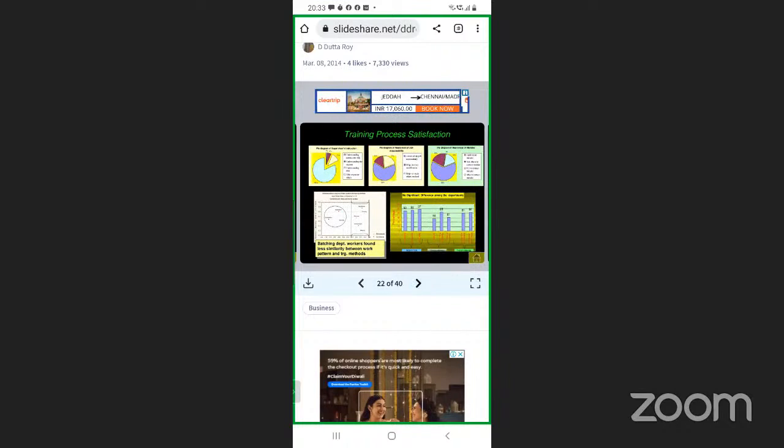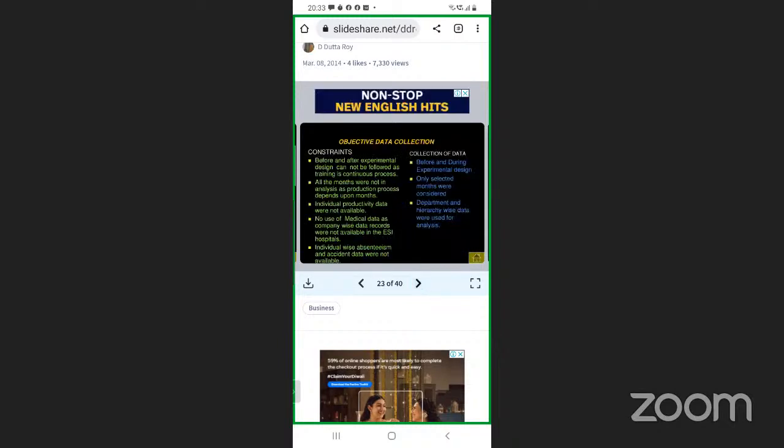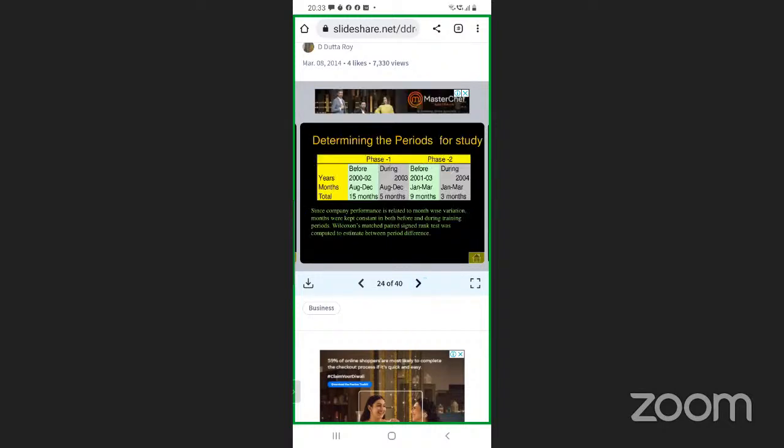So this is the training process satisfaction. This is the pre, during, post objective data collection. I have told you that this is the data before and during. I compare the months I have selected based upon their observation.